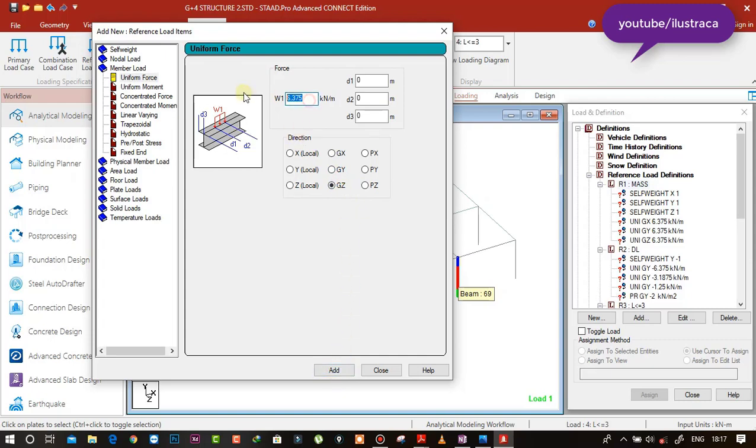Okay, now 3.1875 in global X, global Y, and global Z. Okay, now 1.25 in global X, global Y, and global Z.